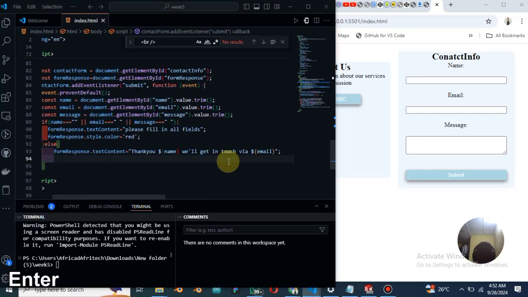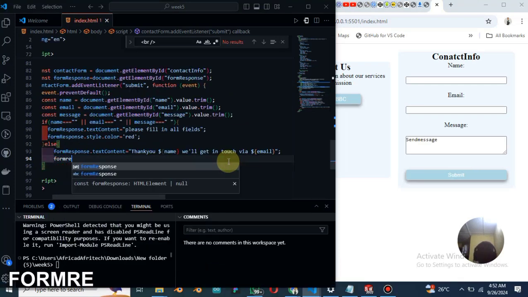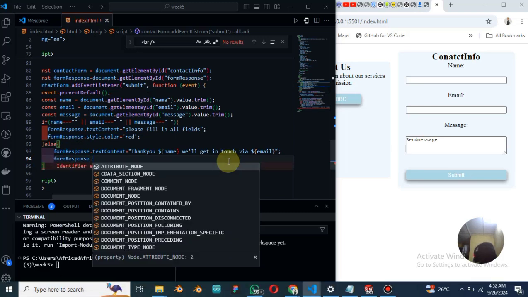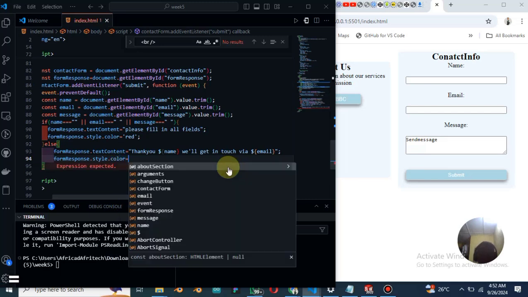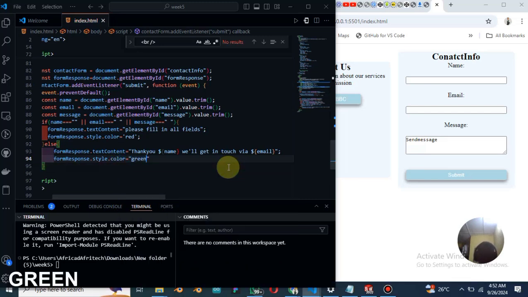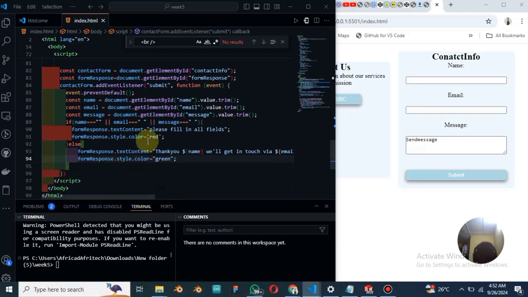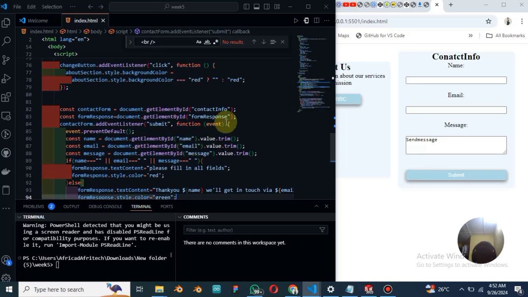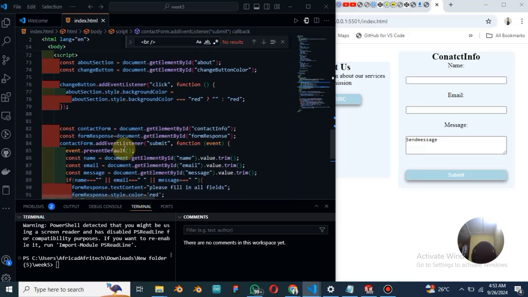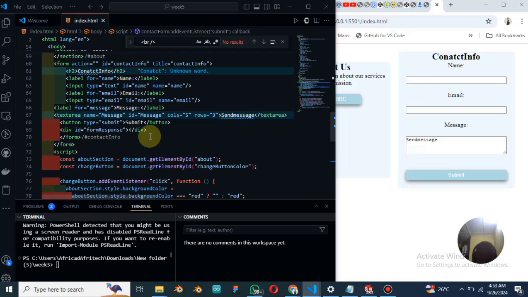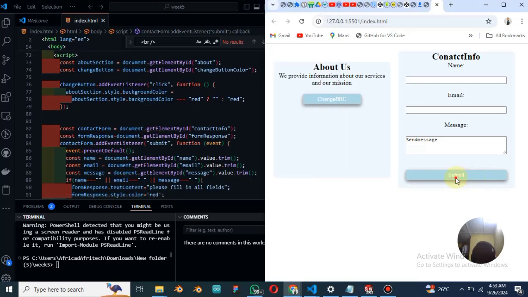Let me give it a color. Let's see, form response dot style dot color. Yes, this is okay. This is correct. Form response. Let me see. Form response is what is here. So where's the form response after my submit button? So what's going on?